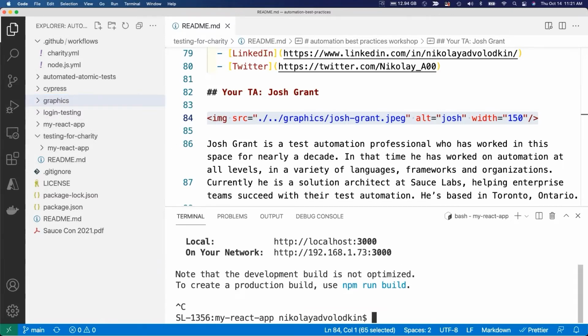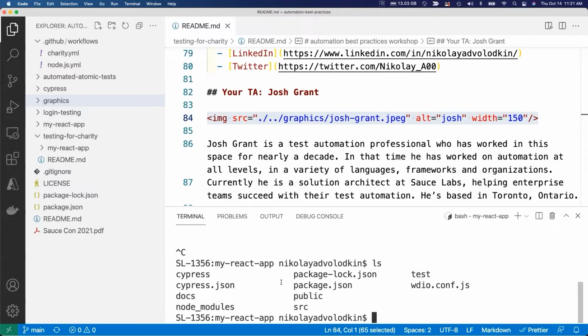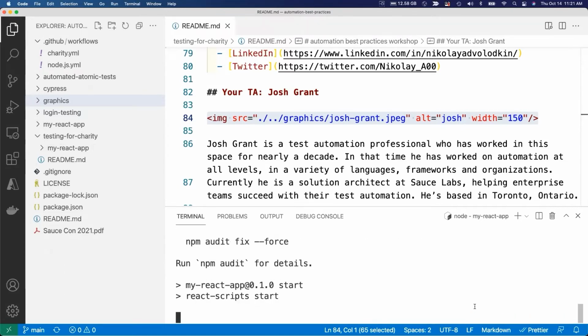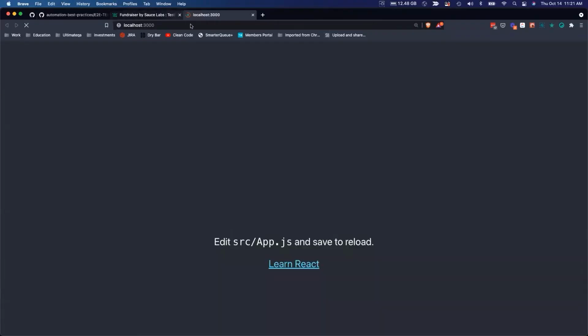So you're going to kill any servers you might have running. You're going to navigate to that directory, which I'm already in. But if you're not, you navigate to testing for charity, my React app, and then you do npm install and npm start. That'll install all the dependencies, which are probably already installed if you did the setup. And npm start is going to start up our web application.